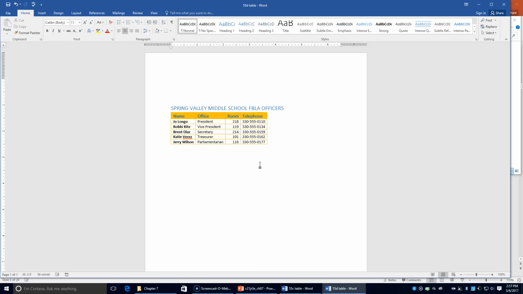Okay. So for 55E, you guys are going to be on your own. On page 241, you are going to build a table and style it in an attractive way using the table styles, using AutoFit Contents, and using all the skills that we've learned in the rest of this lesson. Good luck!